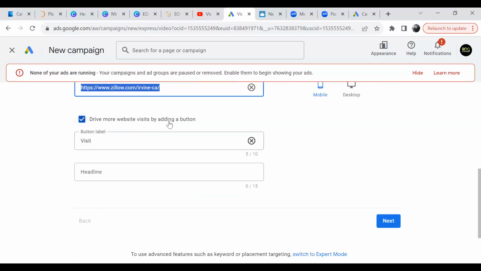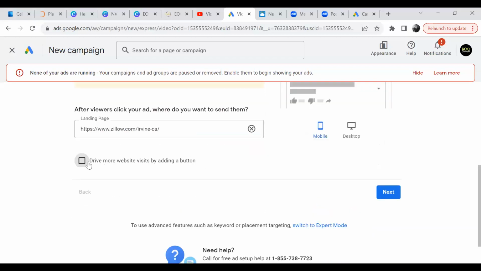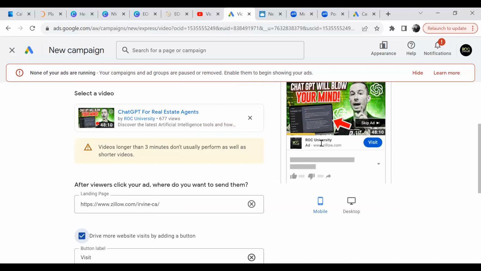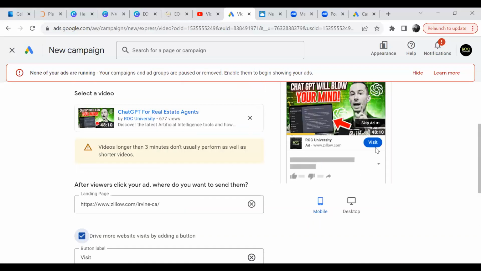And then you can add the call to action button, whether that's on or off. But if I click that, notice it says visit, and I have this bar here. If I unclick that, it's gone. So that's our call to action. We want to make sure that button is on there.